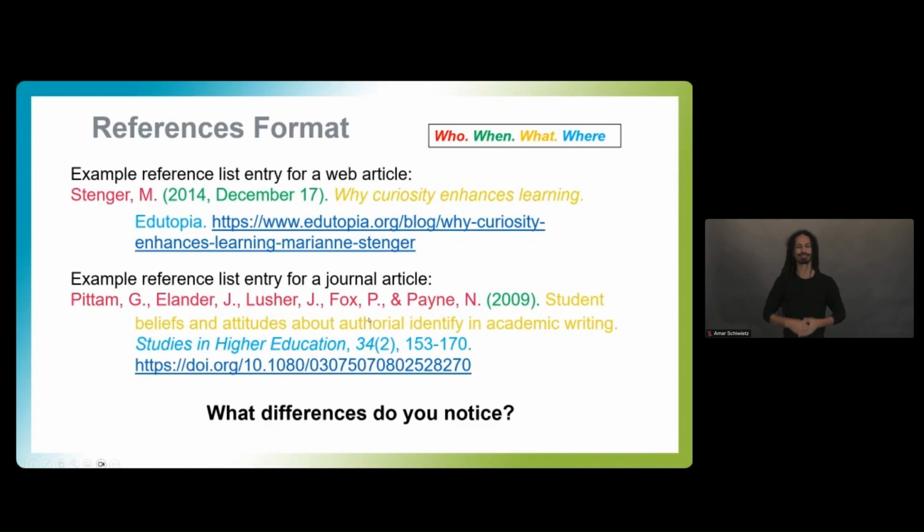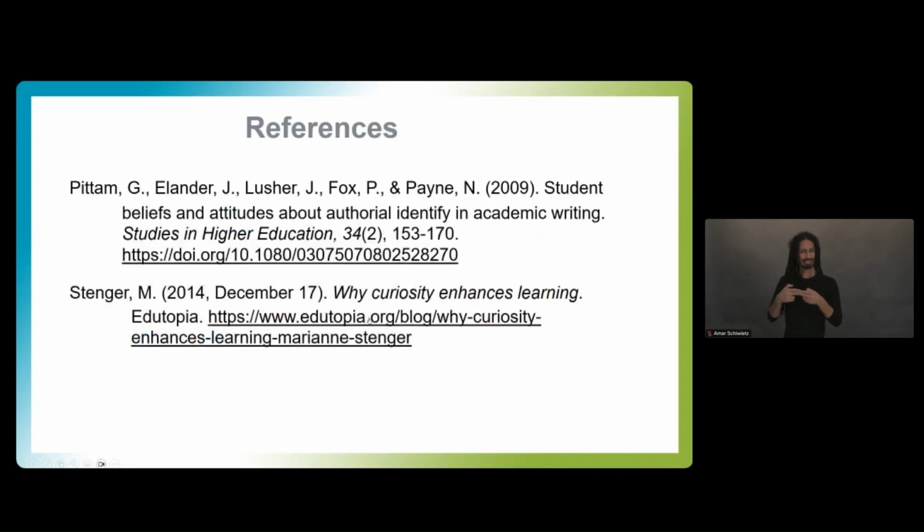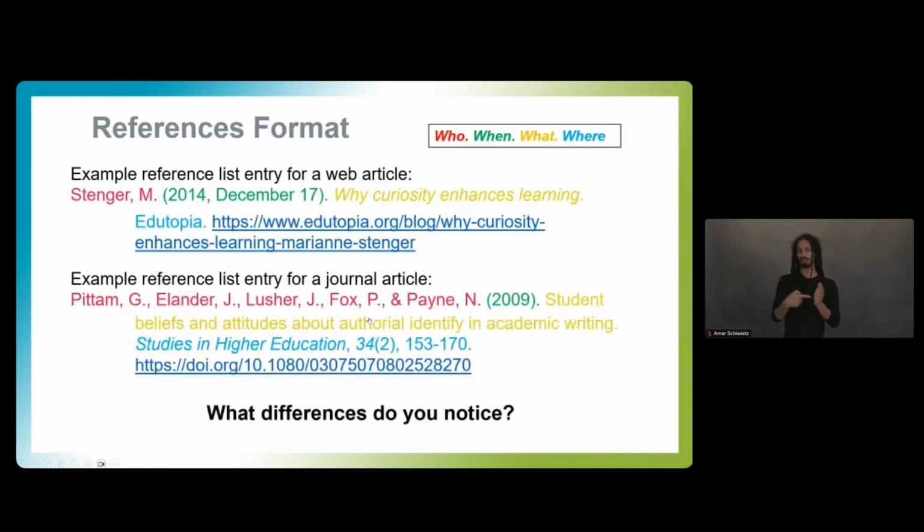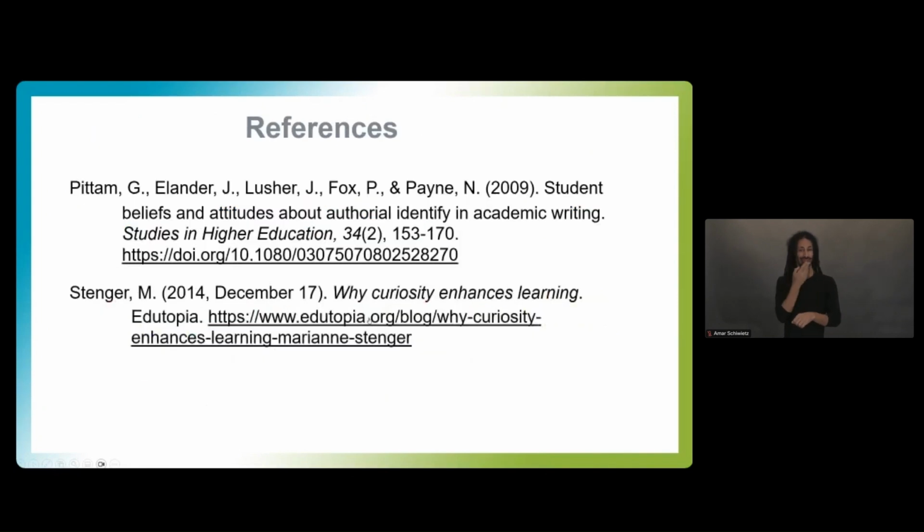Okay, and in this last slide, we show an example of what this would look like in an actual reference list. Notice that while the previous example had the web article first, just based on our sequence, we first did a web article, then an example of a reference from a journal article. In this one, we have it listed alphabetically, right? Which is what is required for APA. So we have first the journal article, based on Pittem coming before Stenger, the author of the web article.